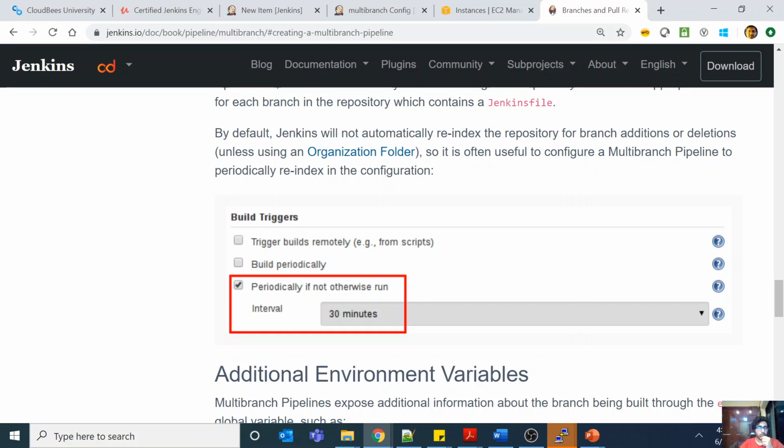not automatically re-index the repo for branch addition or deletion. Okay, it will not do it automatically, but you can periodically re-index the configuration. So periodically, if not otherwise run, interval 30 minutes. So you can do that here.